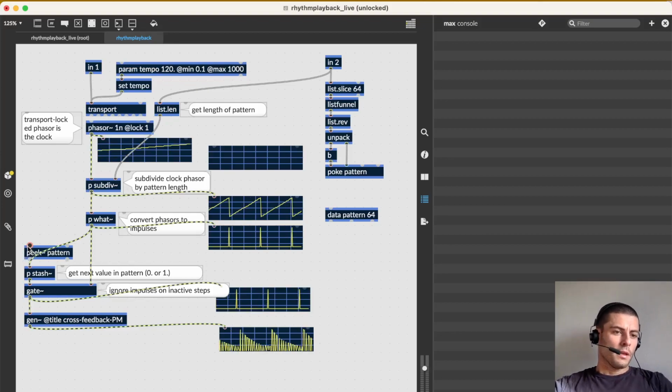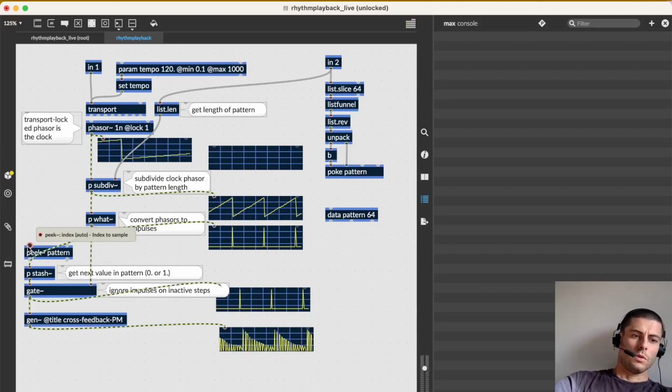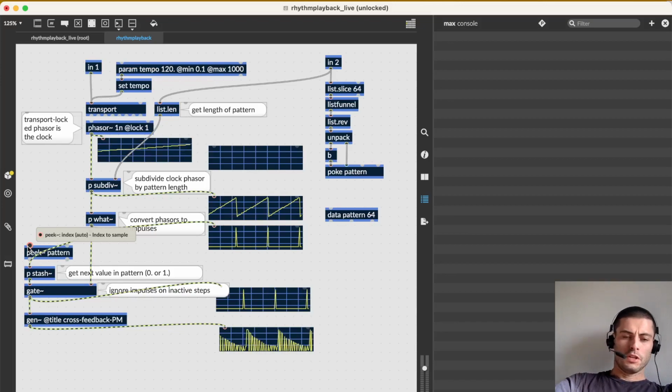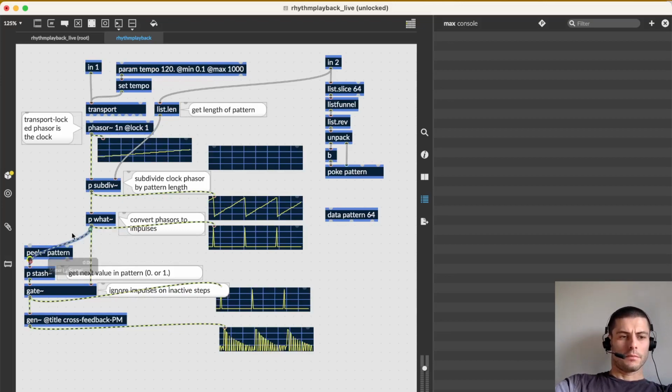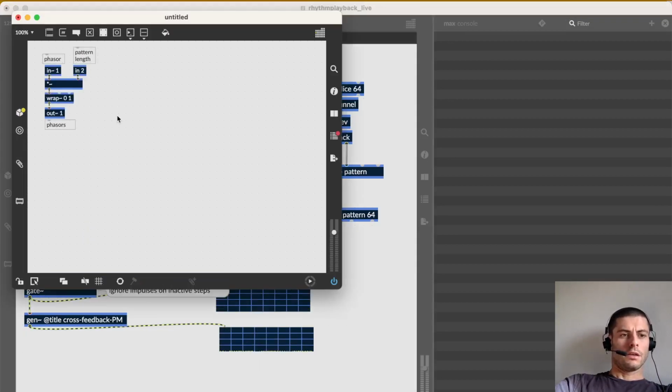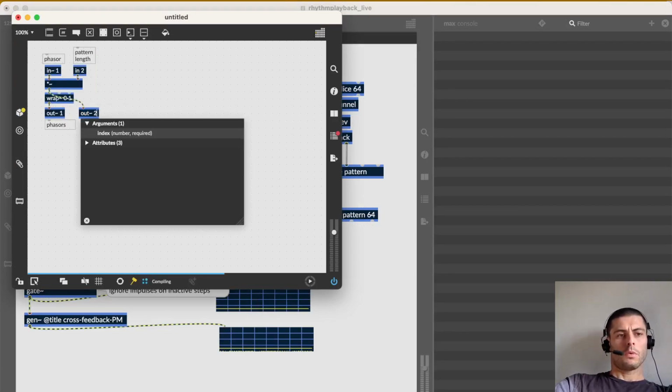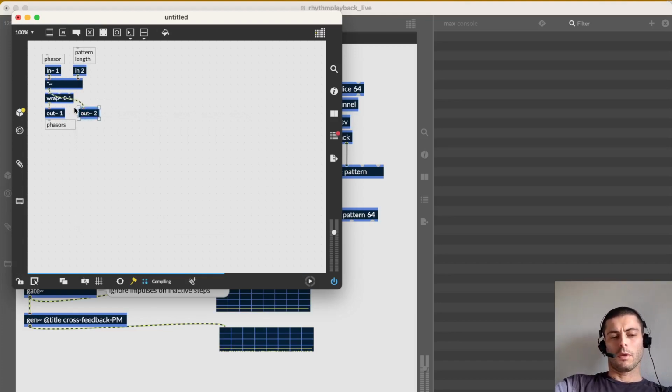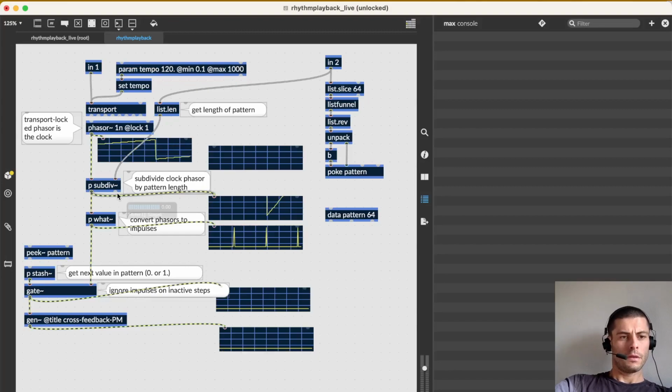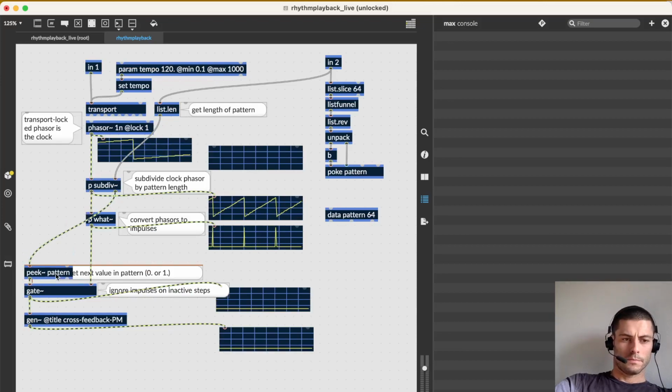We'll do that with peek, and its left inlet will take an index. So pretty much the same thing that's coming into that cold second inlet of poke, a number that indicates a sample position. So rather than sending an impulse from the what object, what we're going to do instead is get the position from the subdiv, which will take from the point where we have completed the scaling, but we haven't yet done the wrapping. So I'm just going to take that, connect that into peek, and then connect that straight into the gate, and we can actually get rid of this stash abstraction.